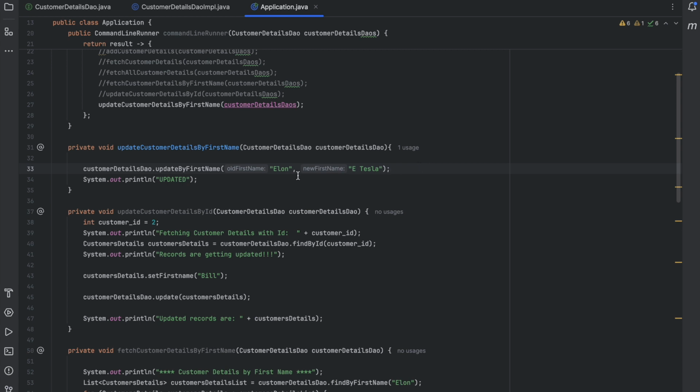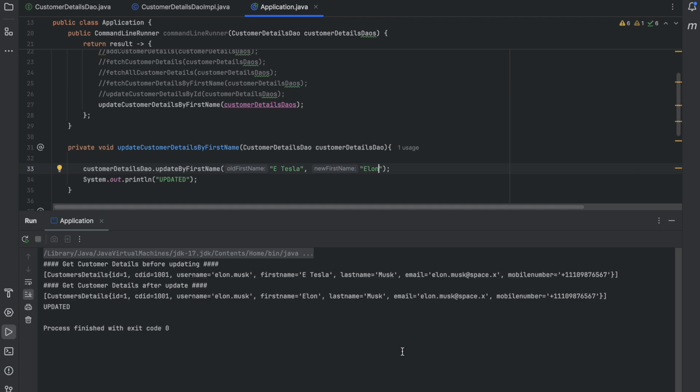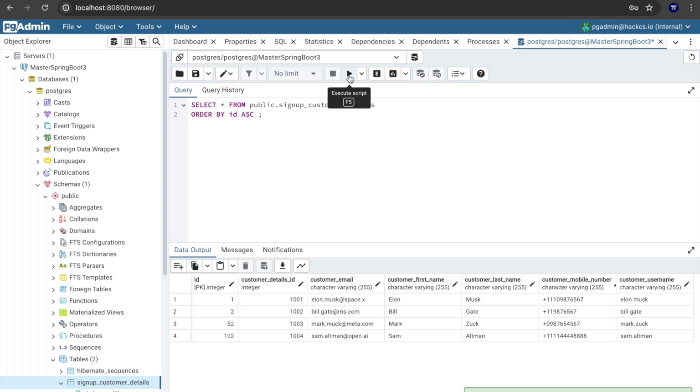So let us roll back to our changes. We will rerun our application. Perfect. So our old record was eTesla and then our new record was Elon, and it has printed successfully everything. So come and verify our database.